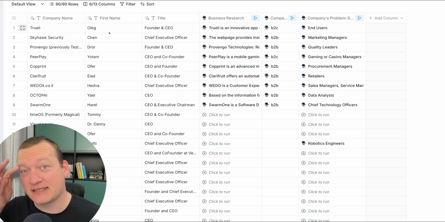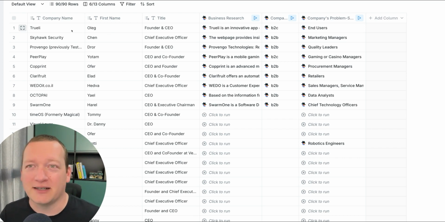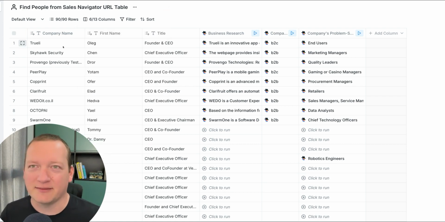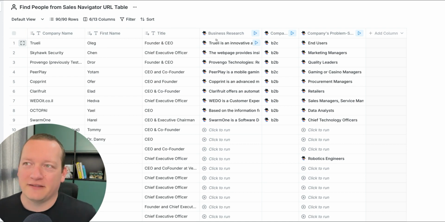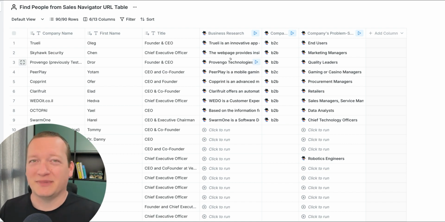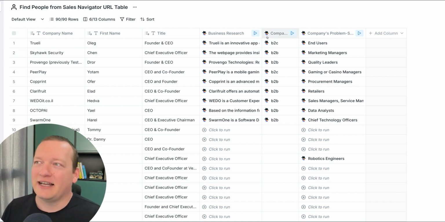Here's an example list of the different companies that I've pulled. And there's a lot of data here. I just have it all hidden, but you can see the company name, their first name, their title, and then I have the tool go in and do research for me. Give me a paragraph or two on what this company does.